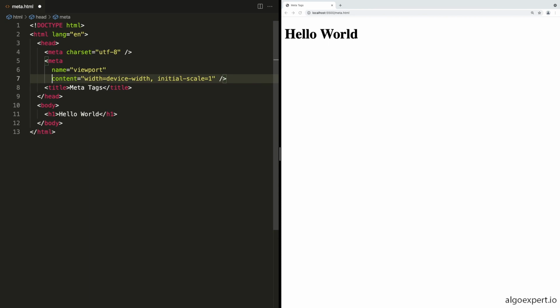So the character set you almost always want, and you want it to be first because you want the browser to encounter the character set it needs as soon as possible. And then the viewport we'll put right below it once we've written good CSS that supports mobile phones.